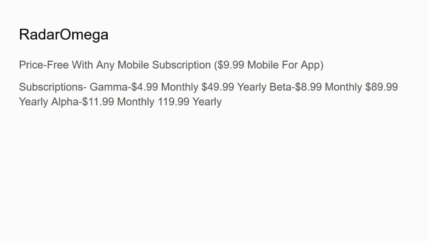So if you're looking for something that is just a one-time payment that you can have on your desktop, then RadarOmega is not the app for you. But if you're looking for a mobile app that has everything, then yes, this is a very good app for you to have.